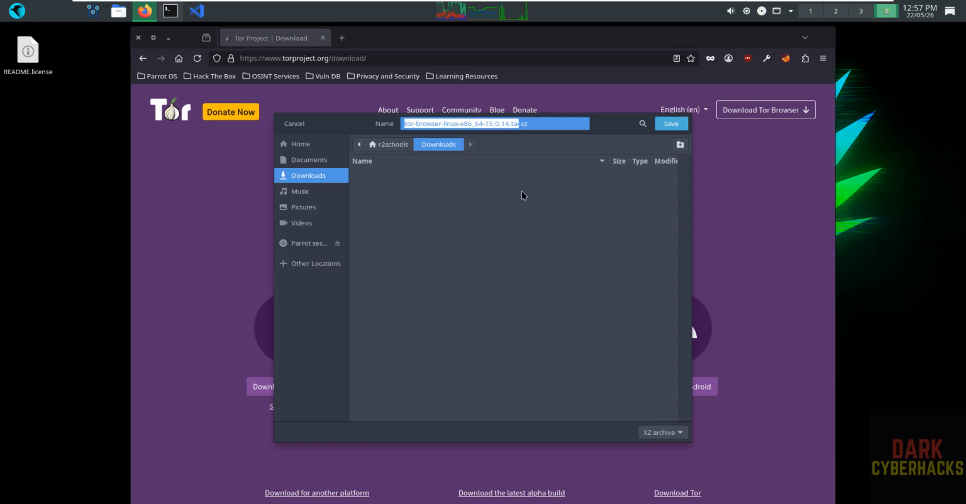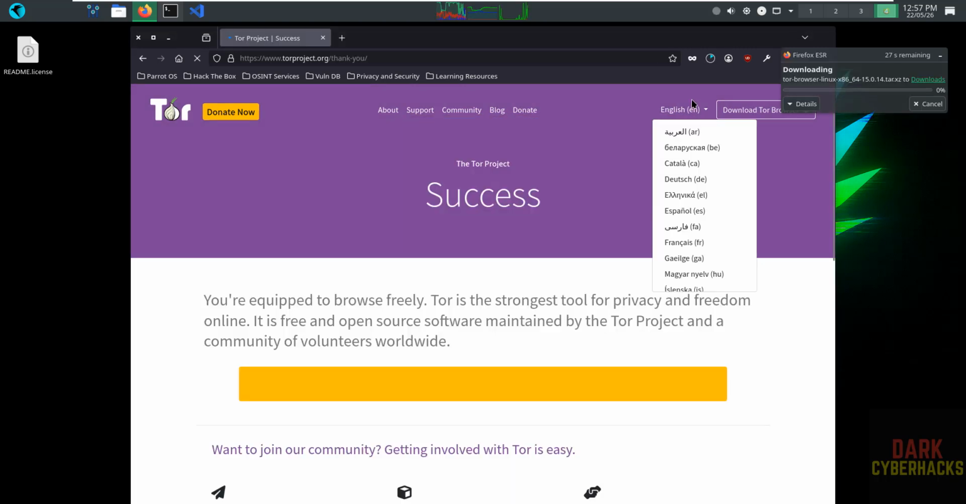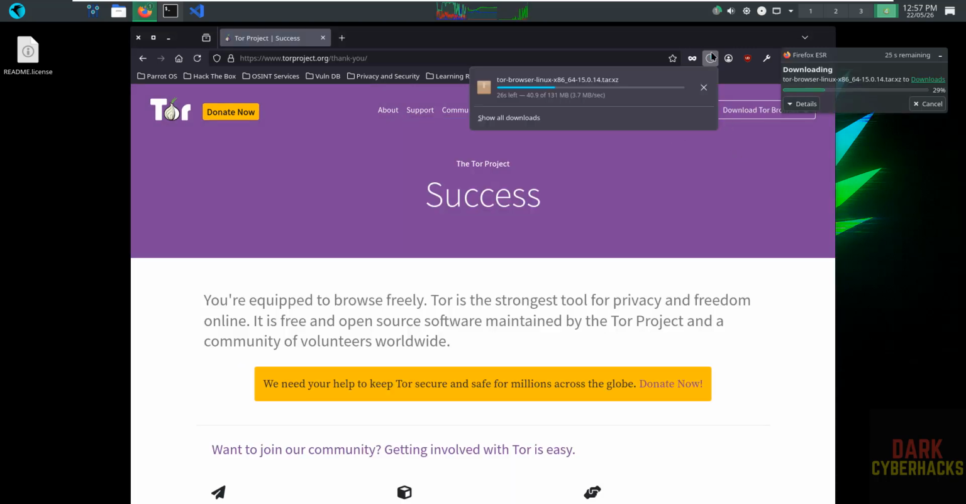Then select the location to save this file. I am going to select the downloads directory only. Then click on save. See, download started and its size is about 131 megabytes. Wait until download completes. Once download completes, then we will unzip this file and then we will execute Tor Browser. See, download completed. Now open terminal.